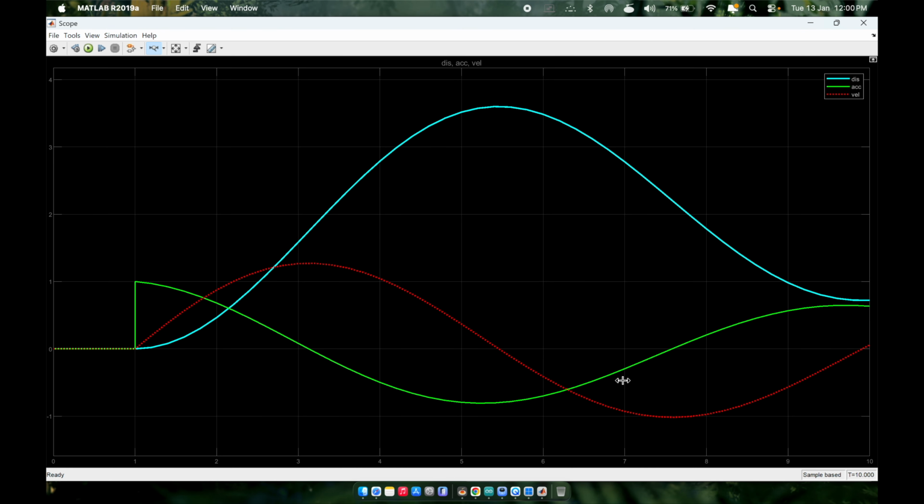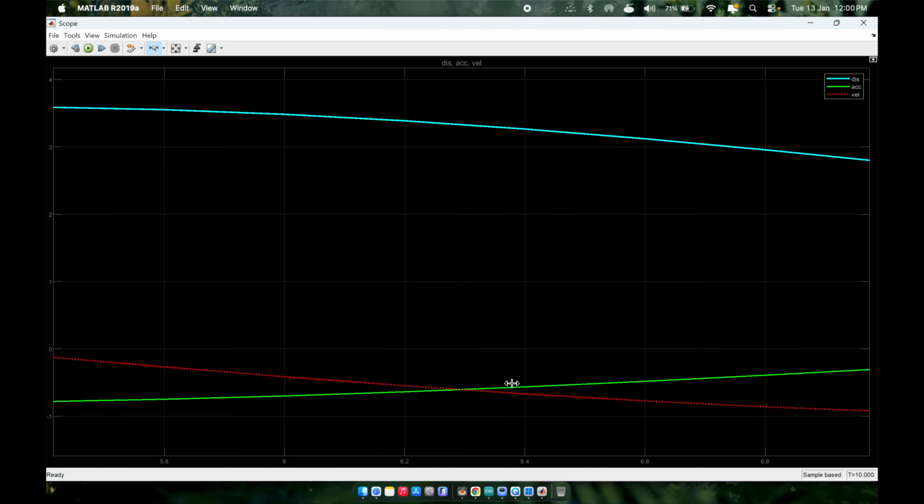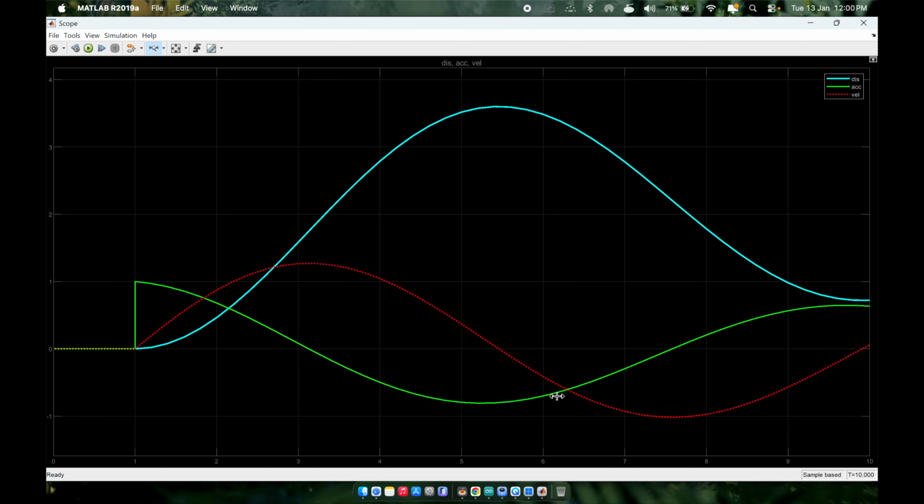Suppose you zoomed in on a particular area, and you have seen the value, and then you want to go back. Then you can just press auto scale, and you will be able to come back to the original picture, which is the entire simulation. So this is the major thing that you need to consider when you are dealing with the Simulink scope.